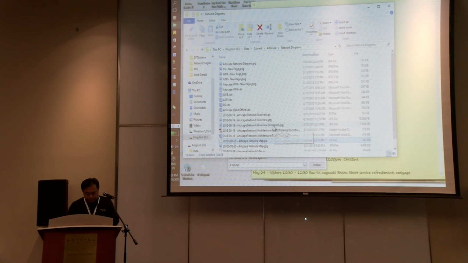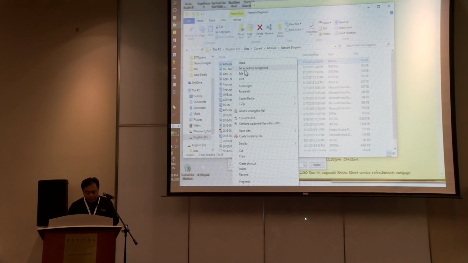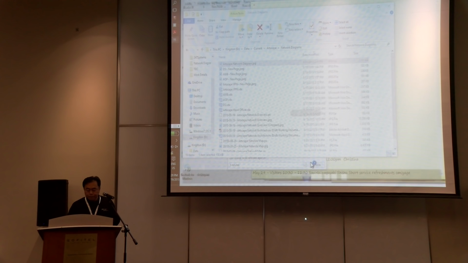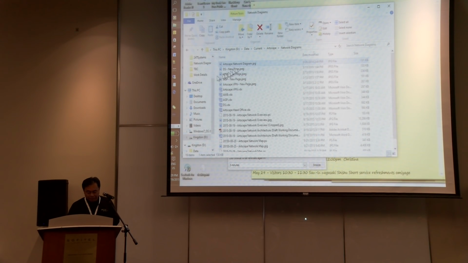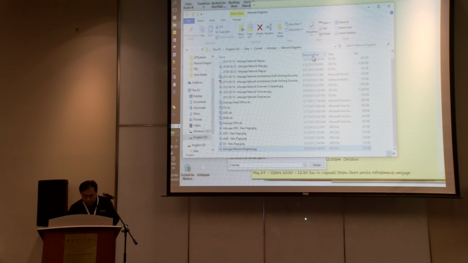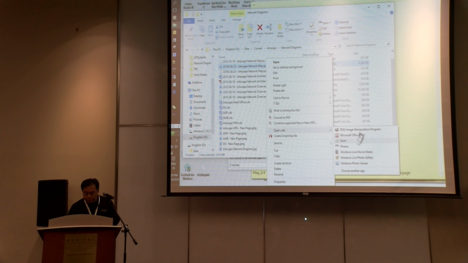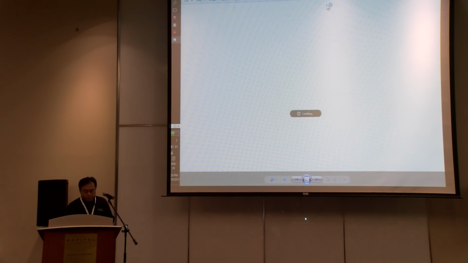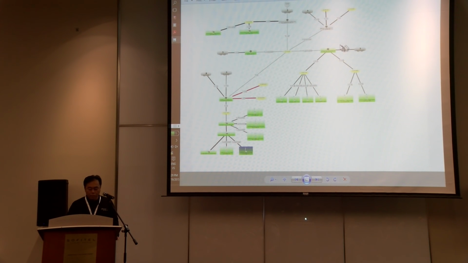Let me just find it. So I'm just going to open this with regular Windows Photo Viewer. No, that's the wrong one. Hang on. Okay, so actually that's not the one either. Hang on. Well, I think it'll show the same thing.